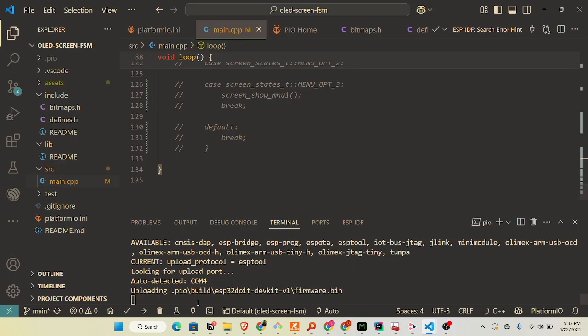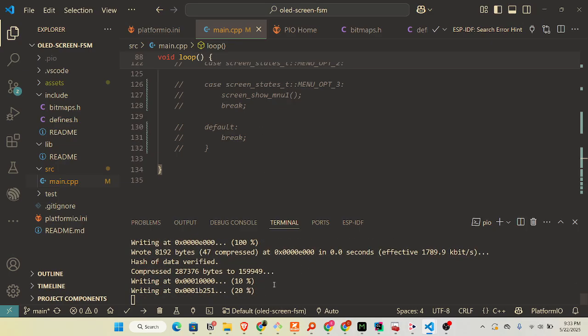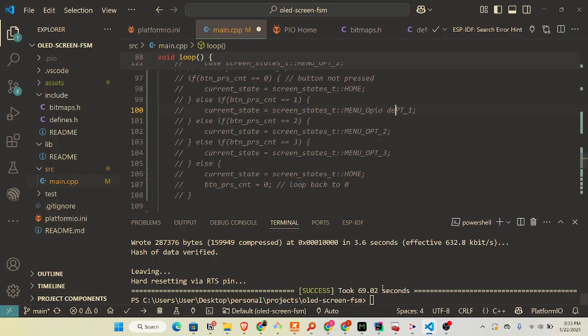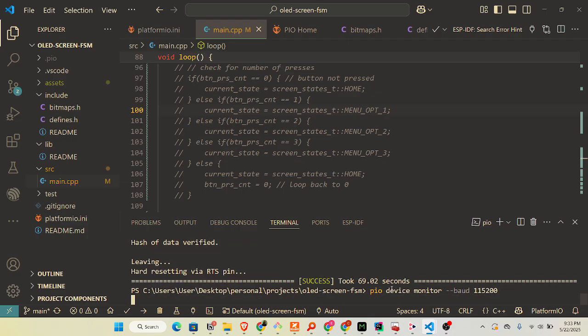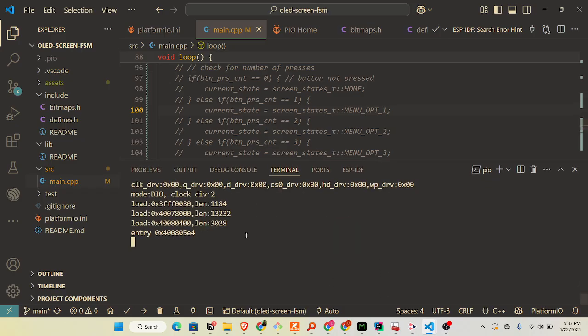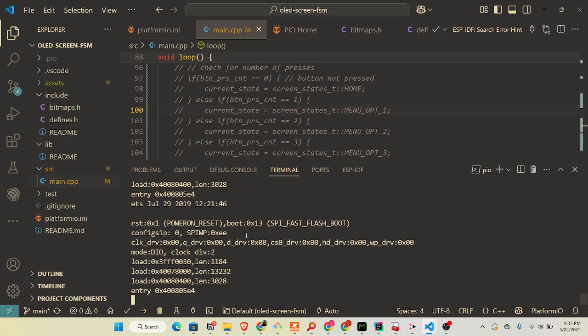All right. Right now it's linking, uploading. All right. Let's see. So successful. Let's open the serial monitor with the PIO device monitor. You put the baud rate. Baud is 115200. Let's see whether it prints anything. Right, let's reset the pin and press the button.